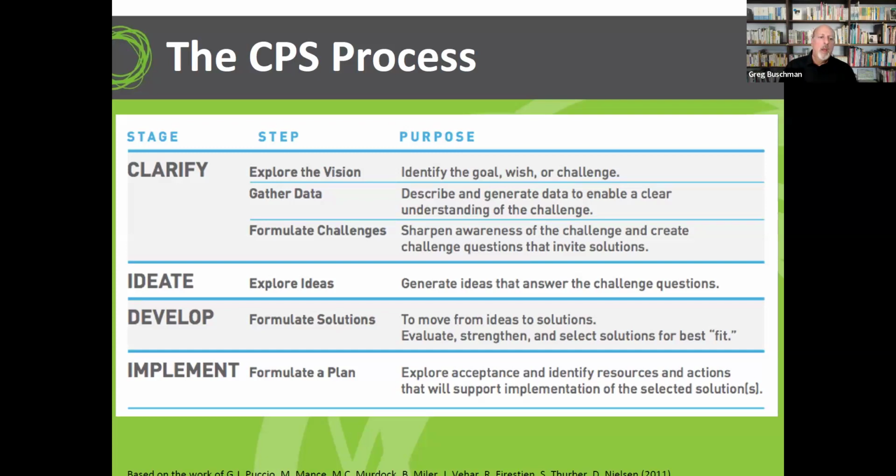The second step or stage is ideate, and it's pretty simple. This is exploring ideas. There are lots of tools in each of the stages, and we're going to talk about tools later on in a different video. During the ideate stage, we're just generating ideas to answer the challenge questions, using brainwriting, brainstorming, crazy eights. There are all kinds of fun ways to do it.